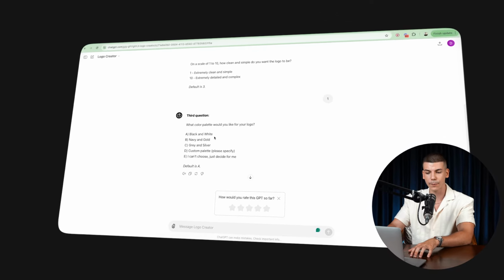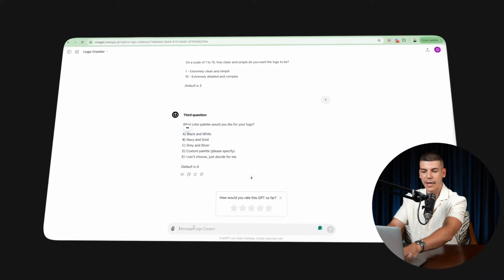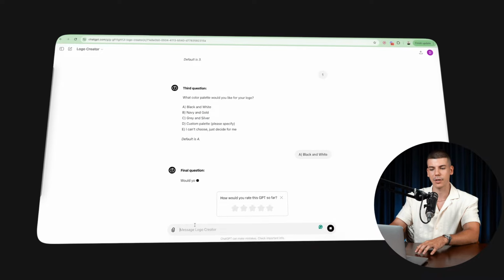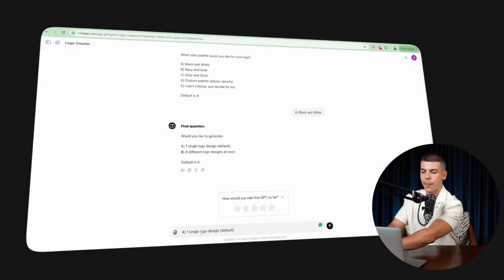What colors would I prefer? So I really like, let's just go with black and white. And I'm going to continue with that. I really want to keep it minimalistic and simple. And I just want a single logo design. So nothing more than that.